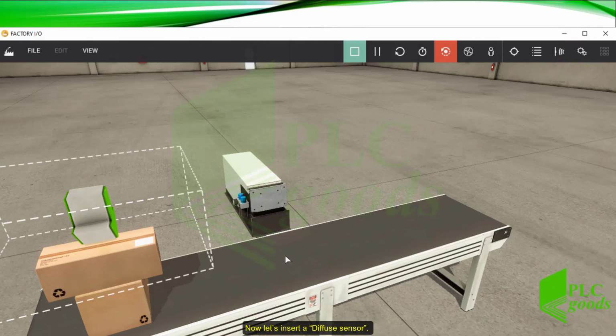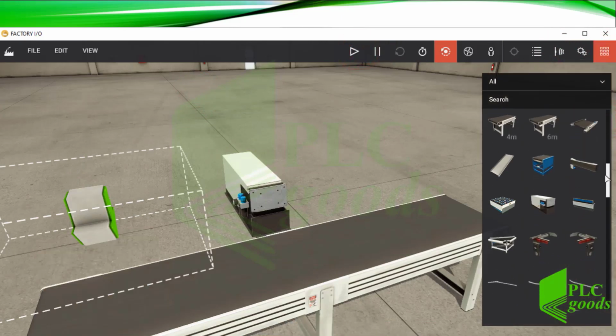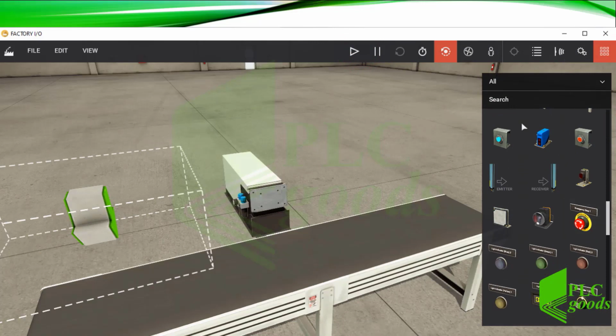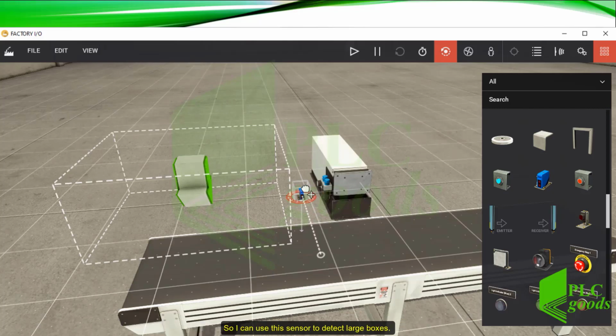Now let's insert a diffuse sensor. When a large box with enough height appears in front of this sensor, it sends a signal to a PLC, so I can use this sensor to detect large boxes.